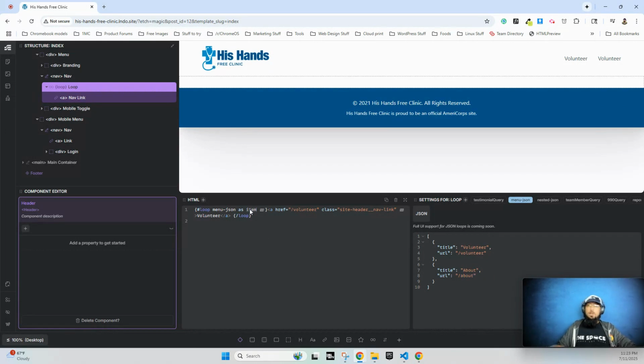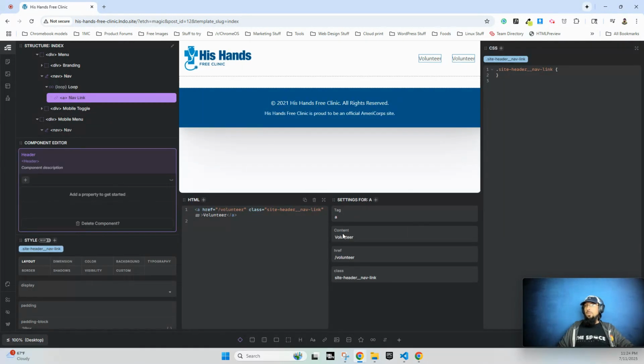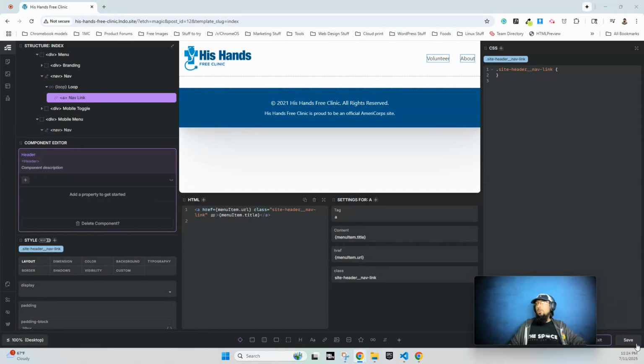And over here again, I'm just going to change this to menu item. You don't have to, but once again, I think it just helps you in the long run if you make everything semantic and make it all make sense. So then all I have to do is come up here to my nav link, just like any other loop. Instead of hard coding volunteer, we're going to say menu item dot title, and the href is going to be menu item dot url, and that's it for our first loop.